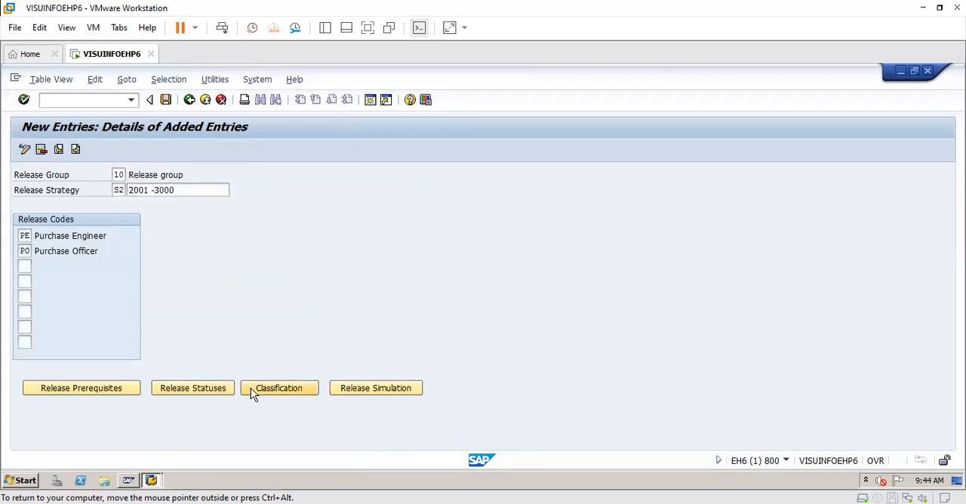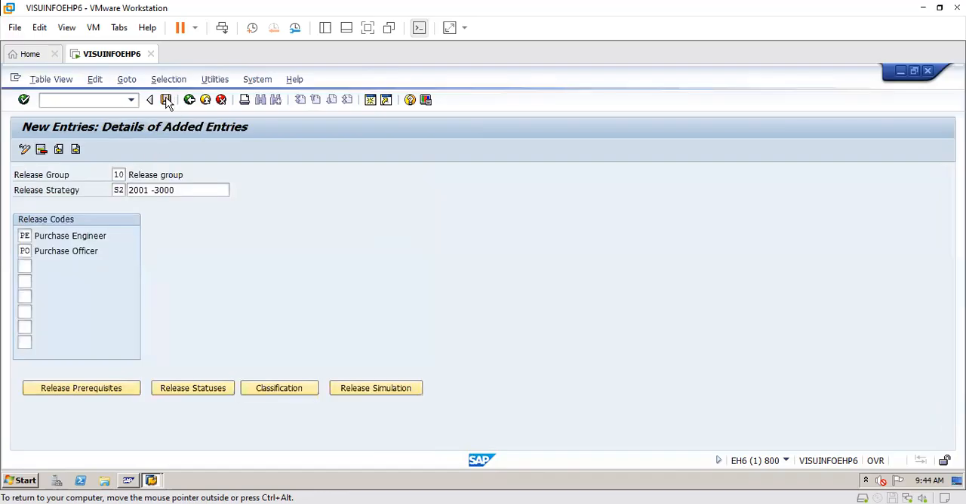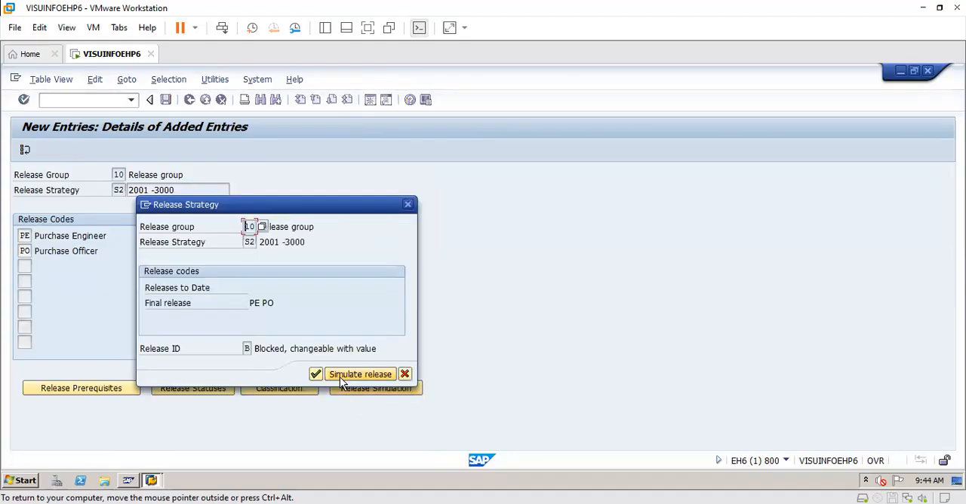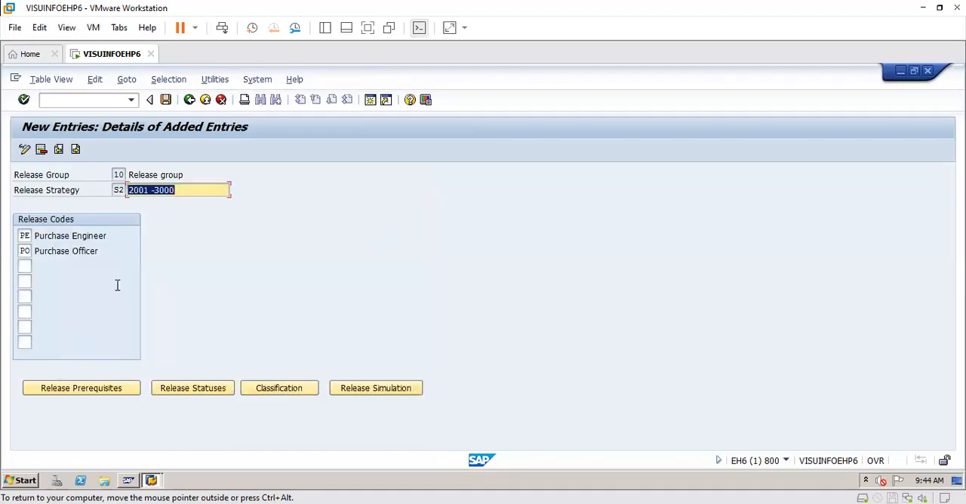Then go to classification. Okay, again maintain the values here. This time it is 2001 to 3000. Just give one space between the dash. It will accept the values. Then go to the next screen. Save first. Okay, it has saved. Here, simulate release. Just check if it is working fine or not. It is working fine. Okay, so strategy 2 we have created.